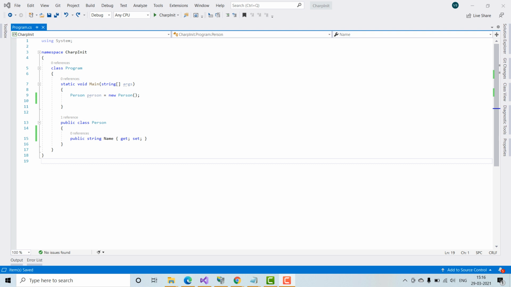Hi everyone. Today we'll be discussing one of the new features launched by Microsoft along with .NET 5.0, which is rolled out in the new C# 9.0. That is init only setters.